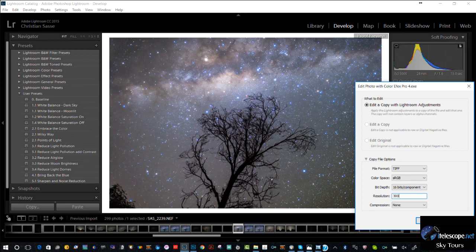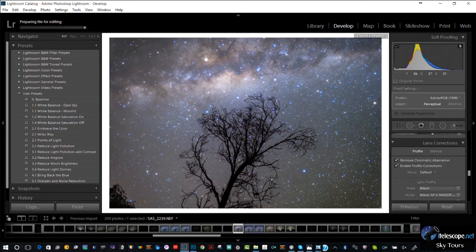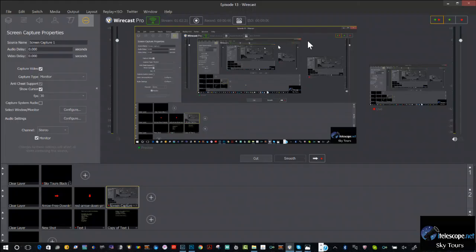Screens have a typical resolution of 90 dpi. So it depends on what you want, but at the moment I'm going to assume that you're going to send this to some printer. So, and then I will click on Edit. And now we have to wait a little bit. It says preparing file for editing. So this takes a little bit of time. It's going to open this in a new package.